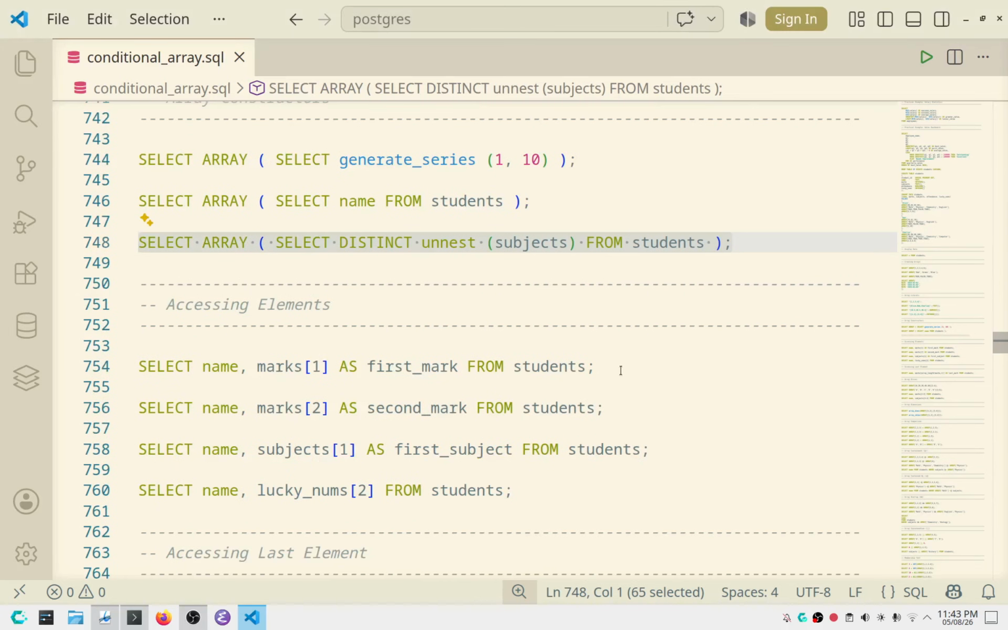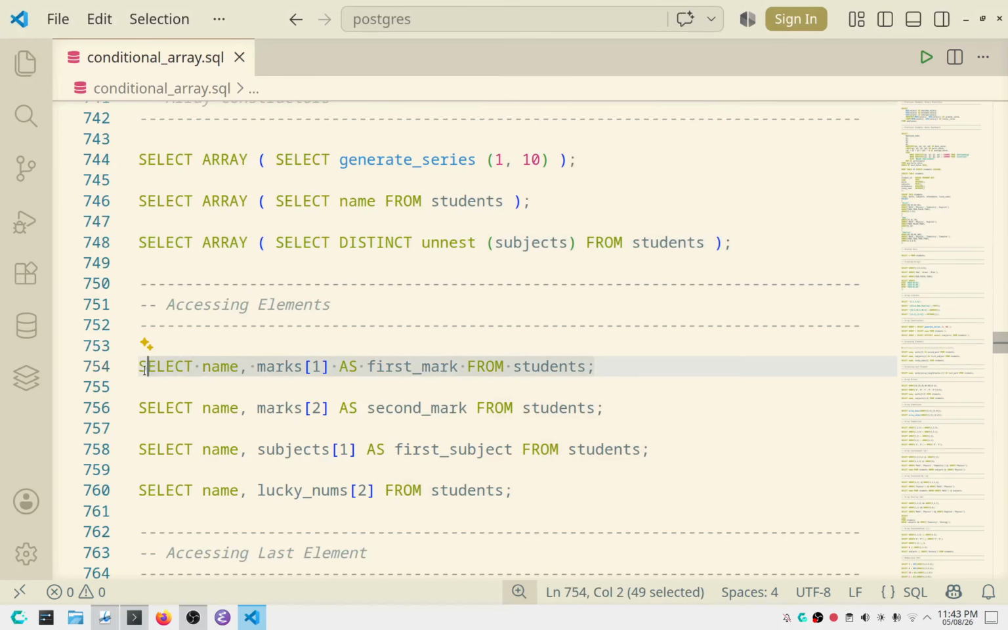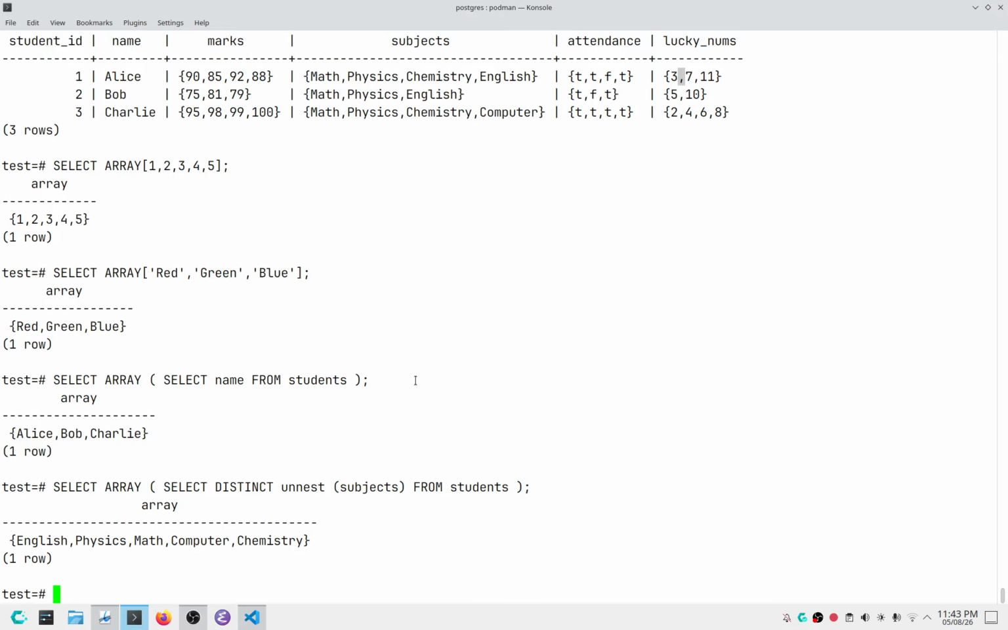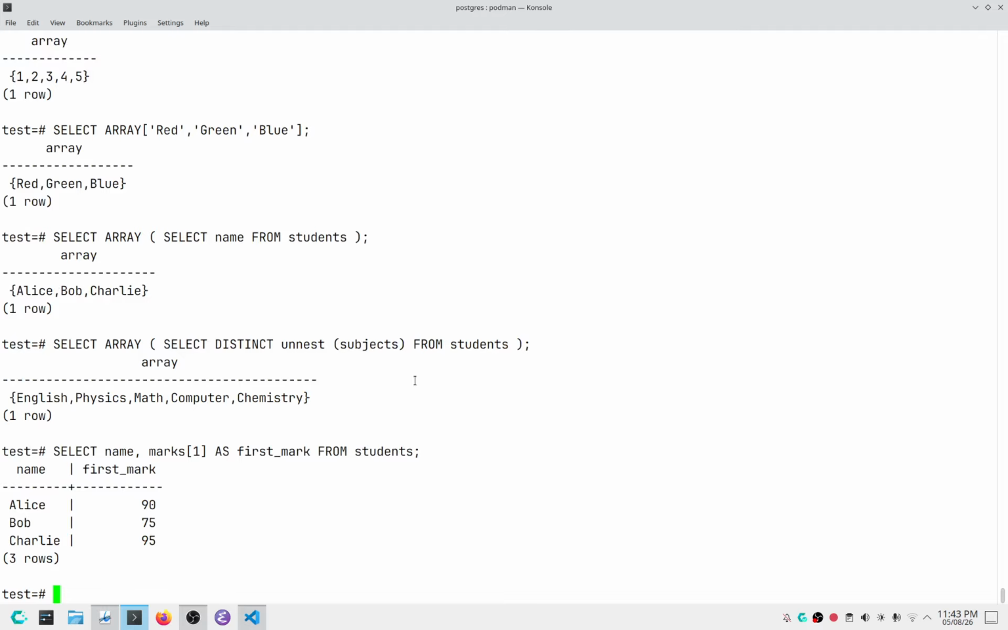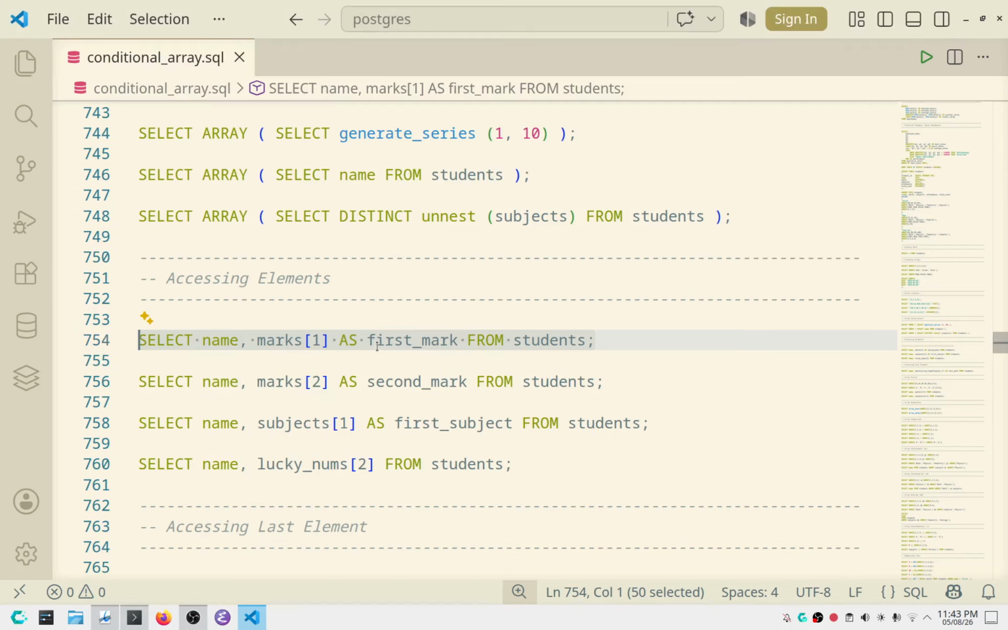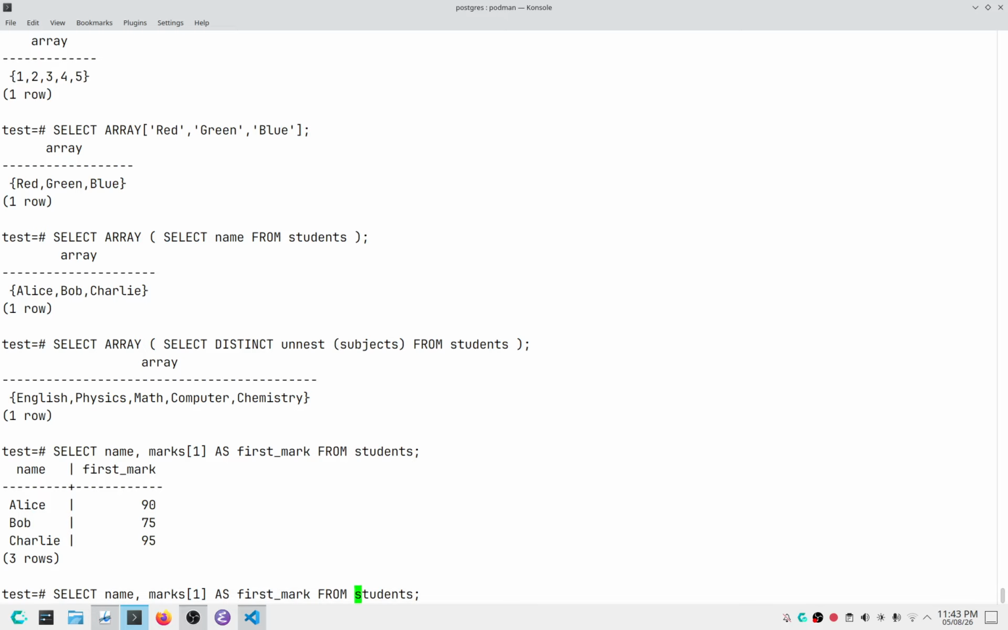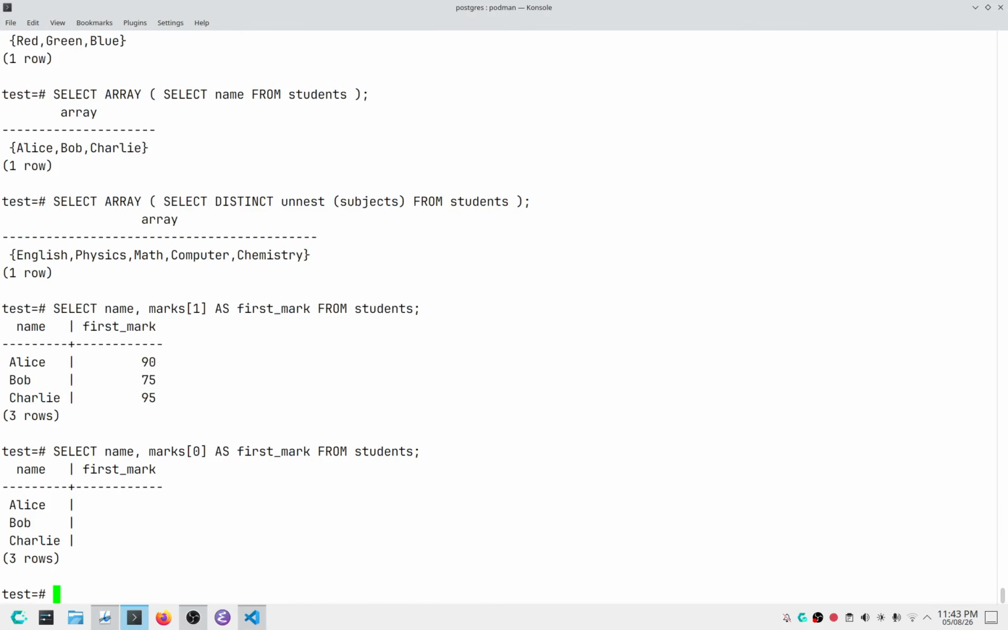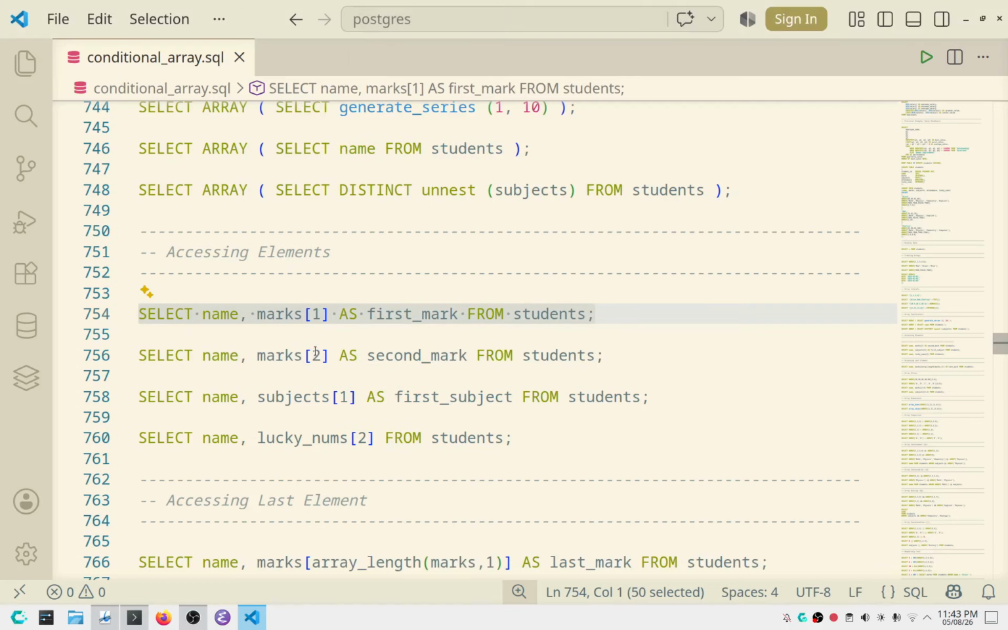Then we can select the first marks of the students as name comma marks 1. So we have that. Remember that these arrays are one-indexed, I believe. I don't think for 0 you will get anything. See, you don't get anything for 0. So these are definitely one-based indexes.